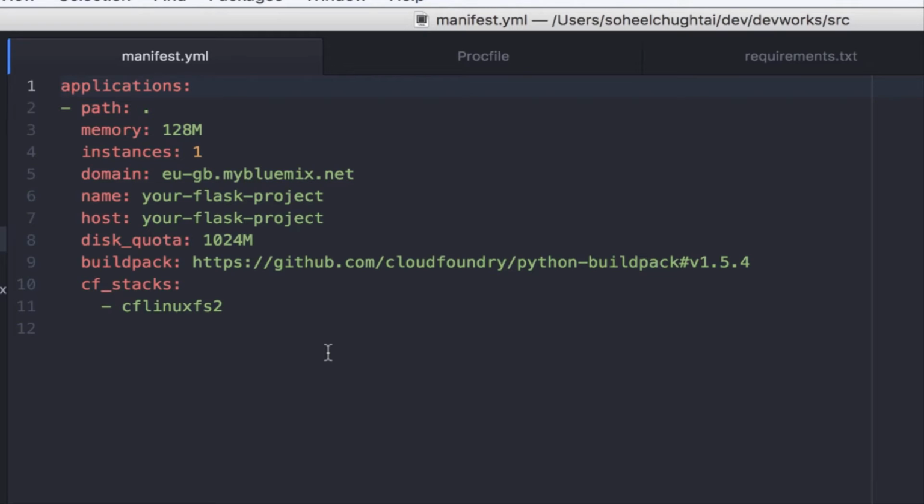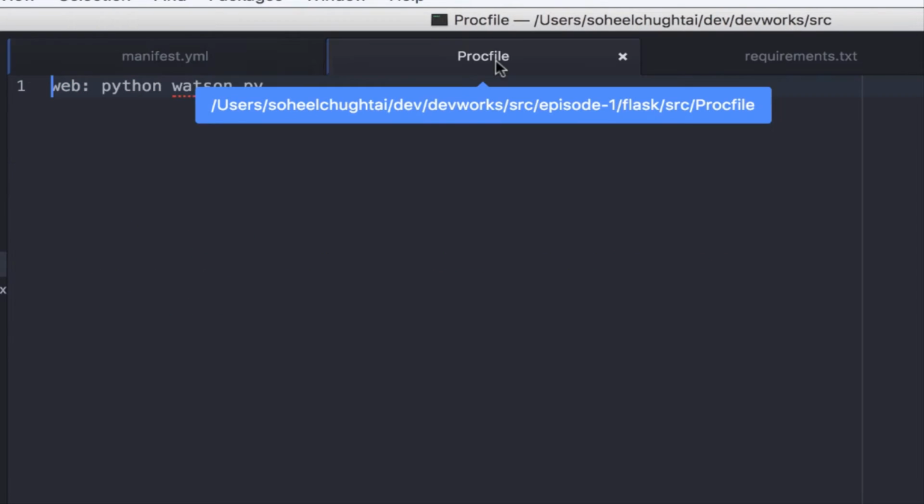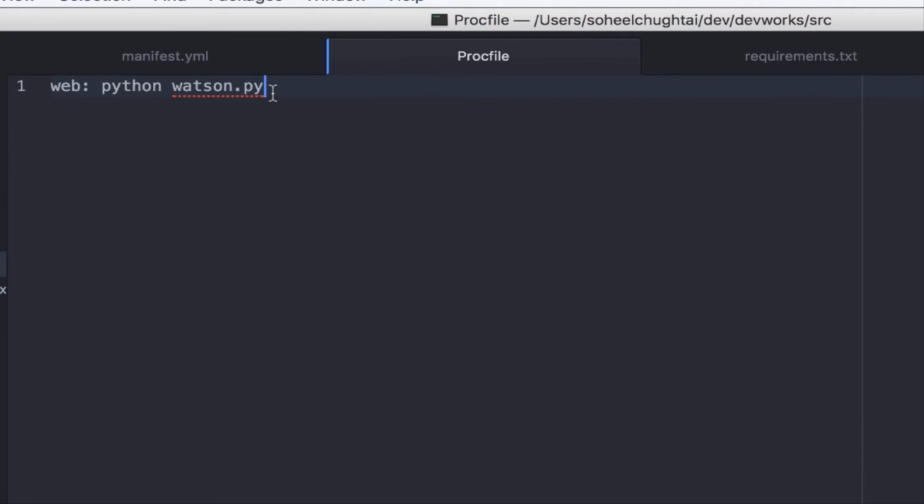This is a key file that tells Bluemix how to deploy your application. You'll see the build pack, which should relate to the build packs we've seen before, and the Cloud Foundry stack, which, as I said, relates to the system and the framework software, things like the web server, and then the domain, which here is set to the UK.